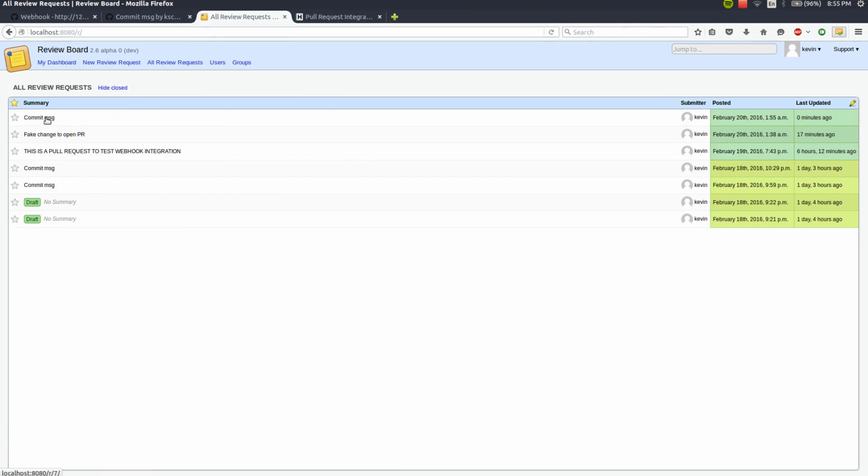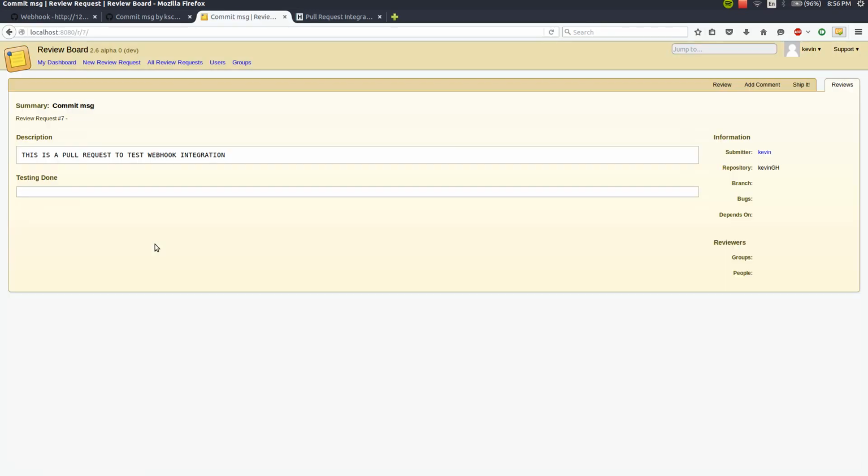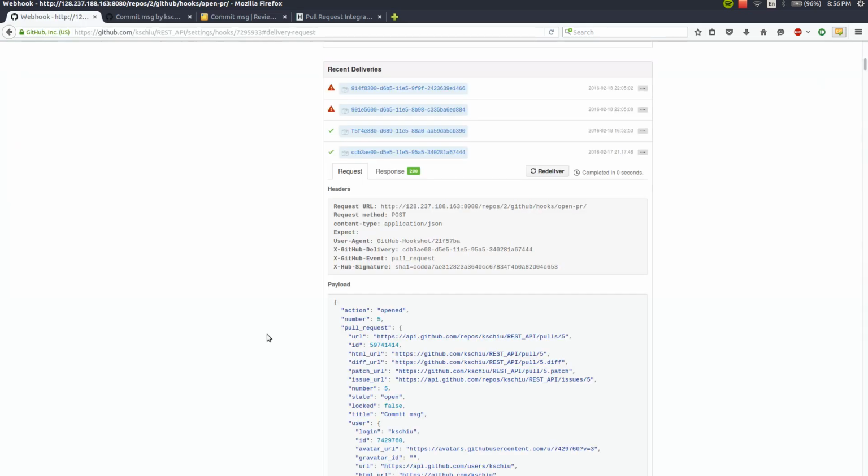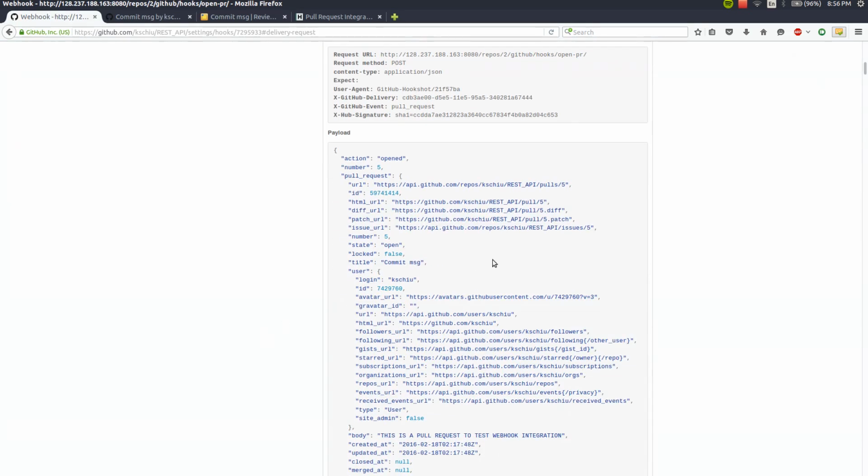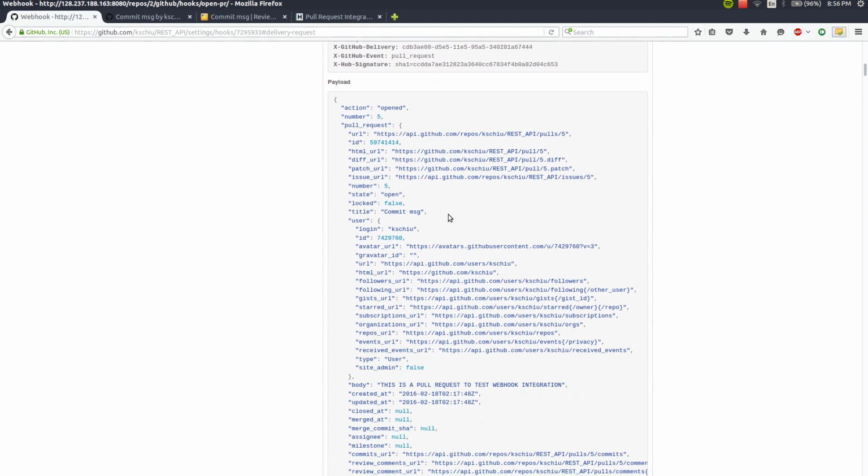I now have this review request that just opened up. And currently, the summary is the commit message, and the description of this is "a pull request to test webhook integration." This comes directly from the payload that is sent from GitHub. We can see right here the title is essentially the summary, and the body is essentially the description.